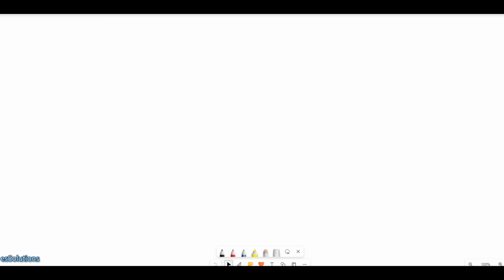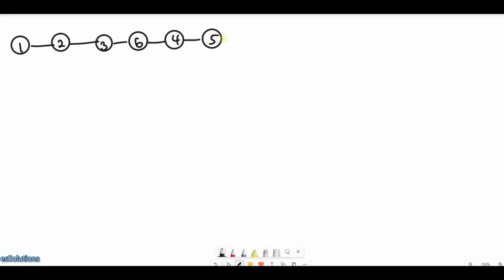So we are given a list where we have 1, 2, 3, 6, 4, 5, 6, and we are told that the value is 6. So we are to remove everywhere we have 6. What we just need to do is go through our list, and at each node we check: is 1 equal to 6? No, so we go to the next. Is 2 equal to 6? No. Is 3 equal to 6? No, it goes to the next.